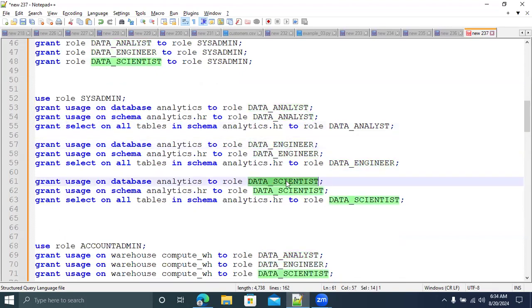Now the same thing you're going to apply for data engineer as well as data scientist. For the 3 roles, we have access for the database, the schema, and then under the schema, access for all the tables. I'm going to do it in a single shot. Now, if you want to grant some access, database access, schema access, tables access, under which system defined role do you have to do it?